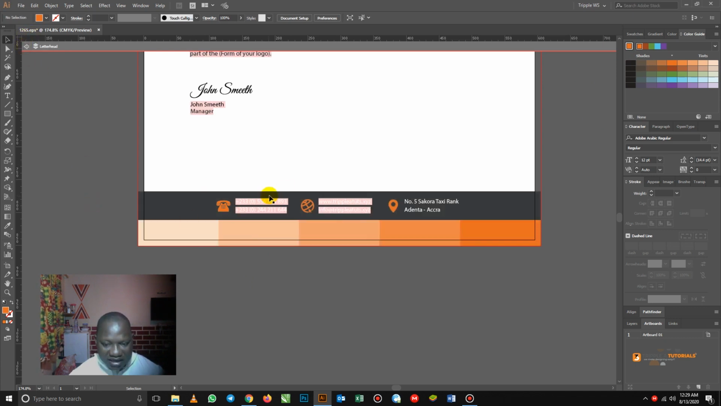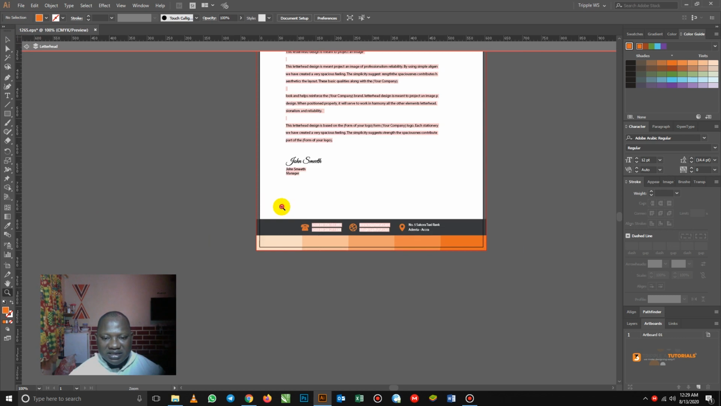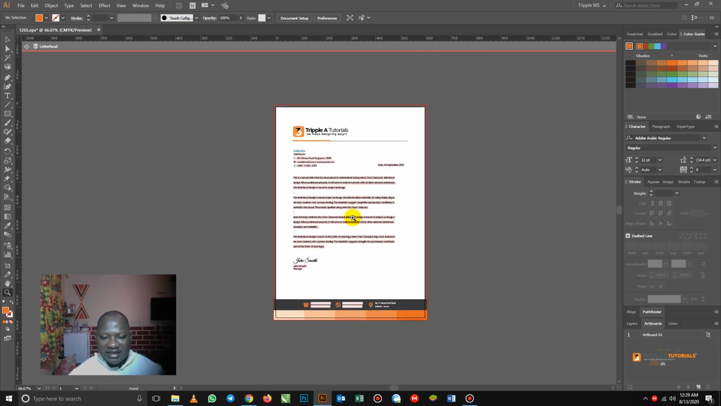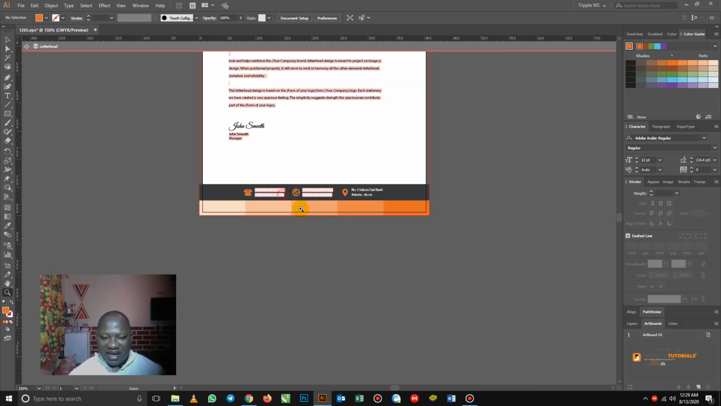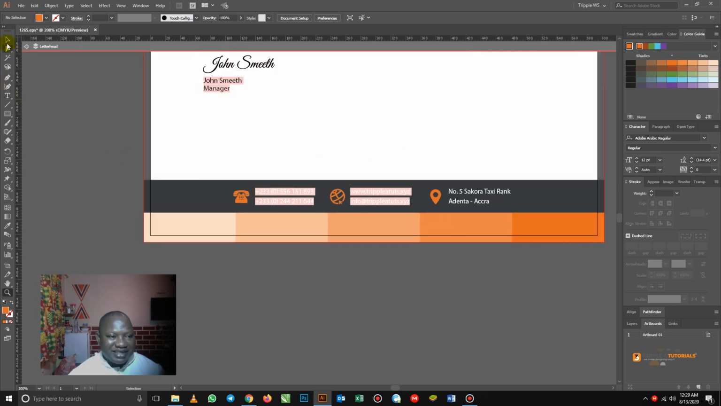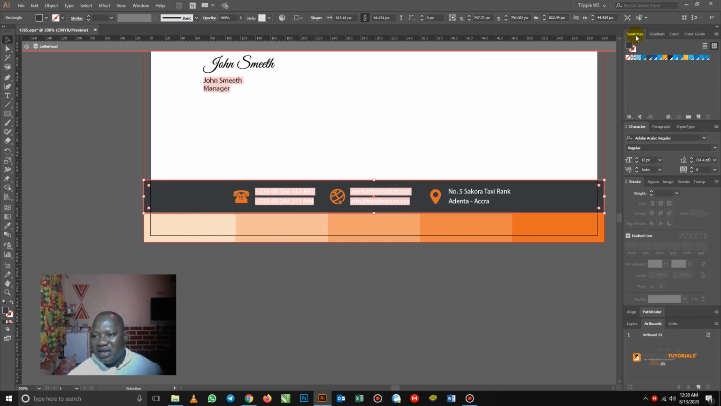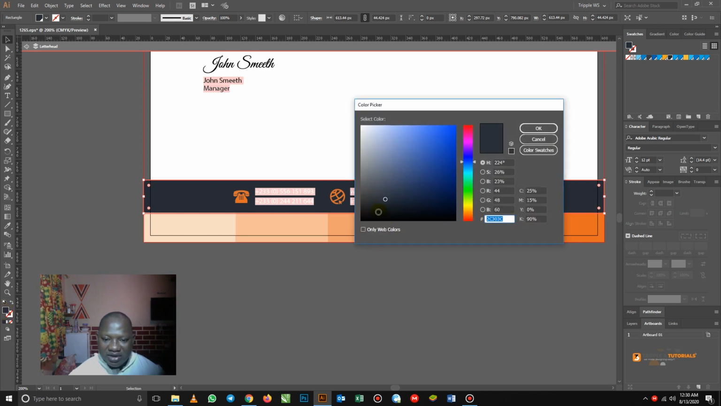And at the end of the day, you see that we have this beautiful letterhead design in just 5 minutes. Okay, so for the sake of the orange, I just want this gray to be a solid color. So I'll go to my color choices here and I'll just select black. Or you can just double click on this fold here, then you go in for raw black. The raw black code is 0000. Okay, then you click OK.